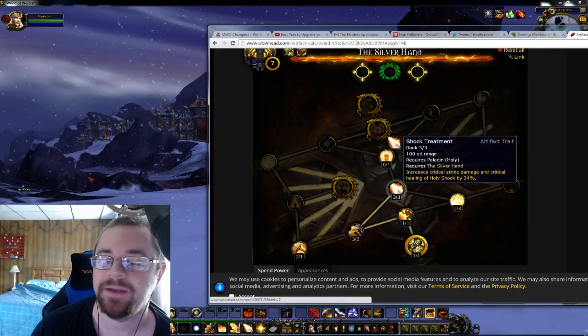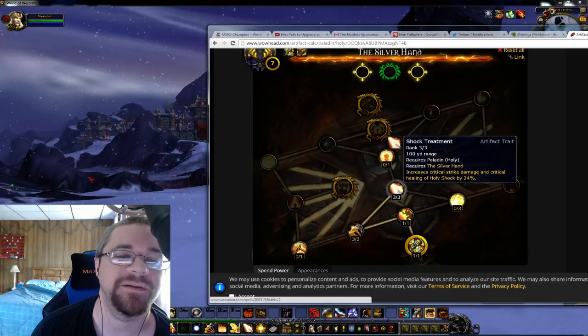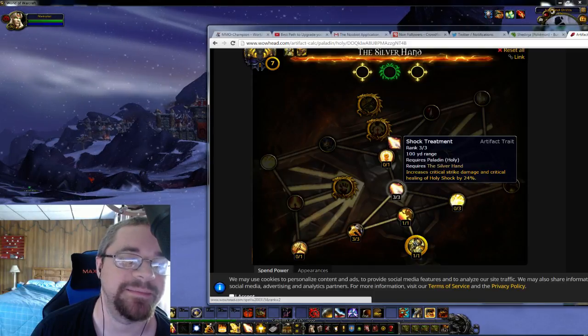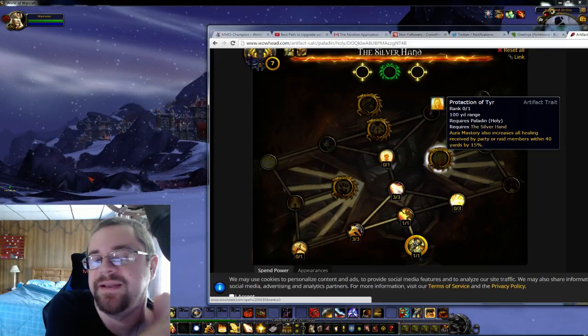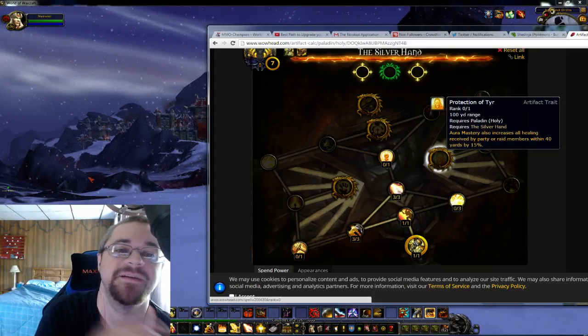So anyway, if you have any questions, let me know, guys. It's Holy Paladin Artifact Silver Hand. I think it makes pretty much sense to just start to power the Silver Hand and then go Protection of Tier. And then after that, you're kind of just filling in the blank. So if you have any questions, let me know.